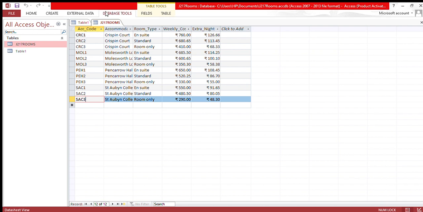Now if you want to create a relationship between data, you can go to database tools. When you go there, you can see relationships. But to add a relationship, there should be a minimum of two or more tables. Here there's only one, so we can't add the relationship.